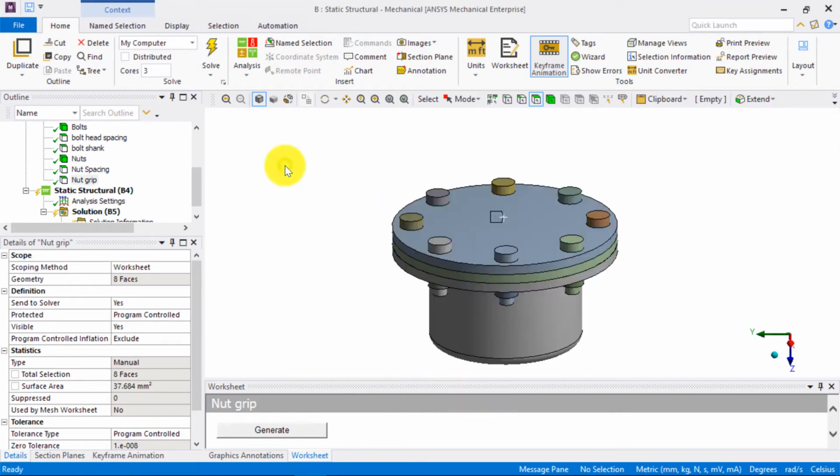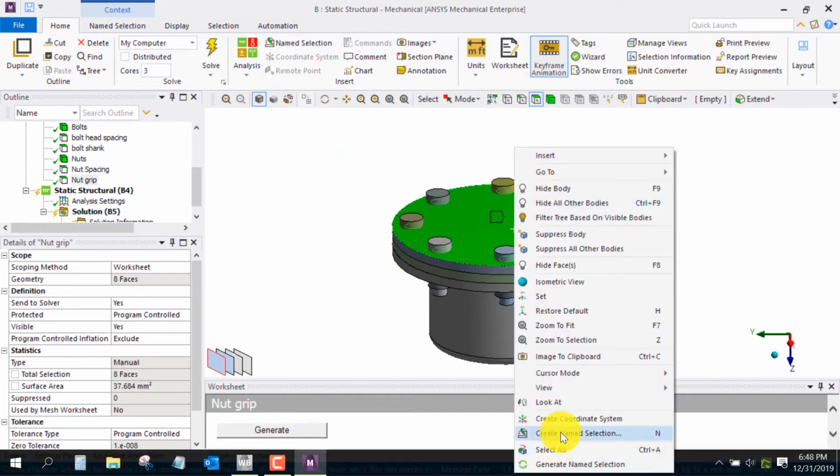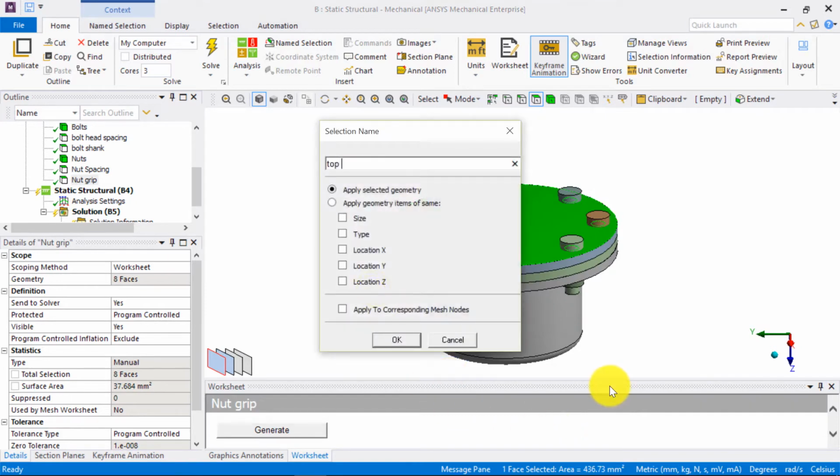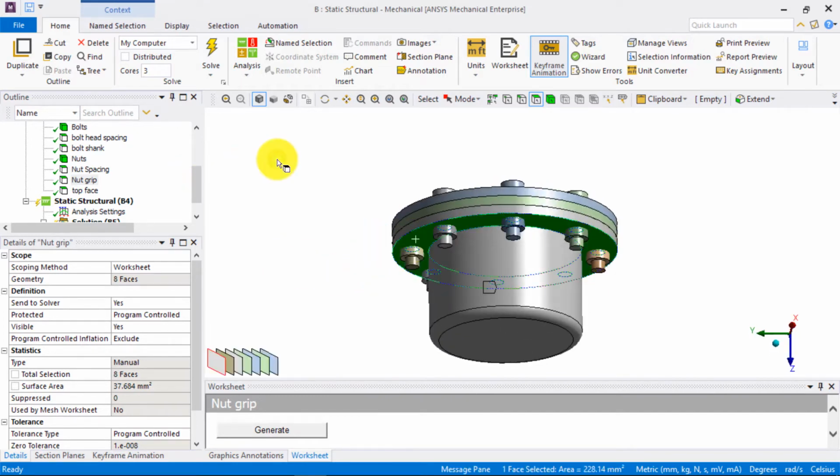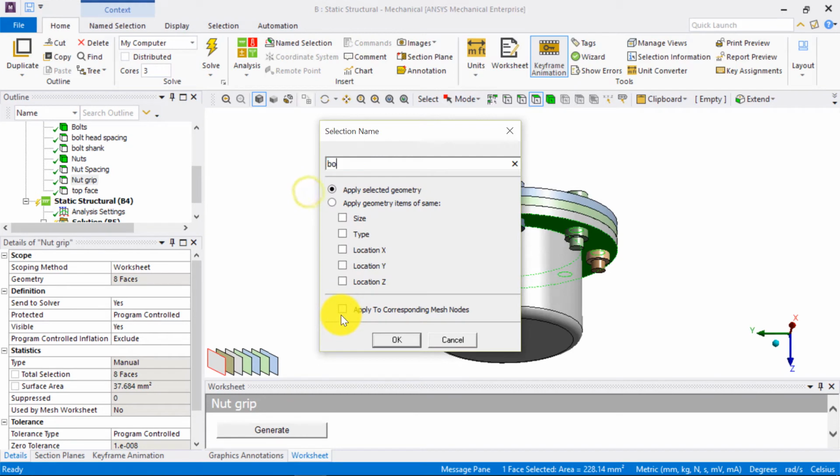The bolt and nut surfaces come in contact with two other surfaces of the pressure vessel. So, we create name selections for these two surfaces as well. We create a name selection for the top face of the upper plate and call it Top Face, and another name selection for the bottom surface of the other plate called Bot Face. We now have all the surfaces between which contact needs to be defined.